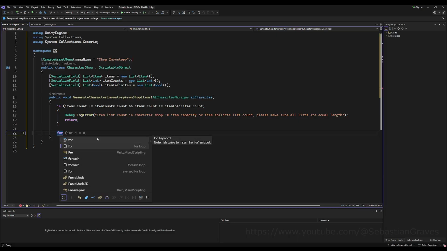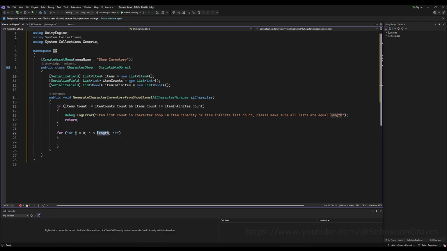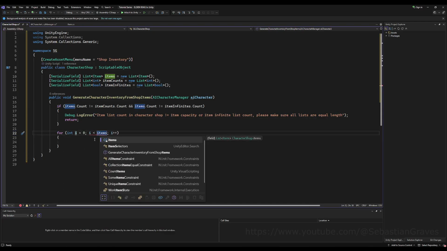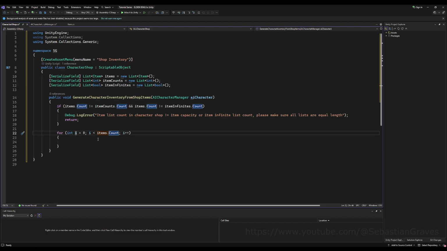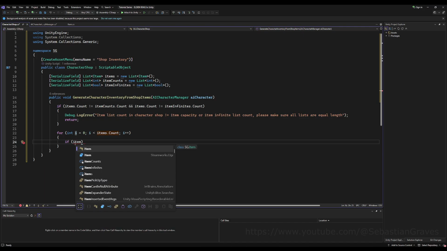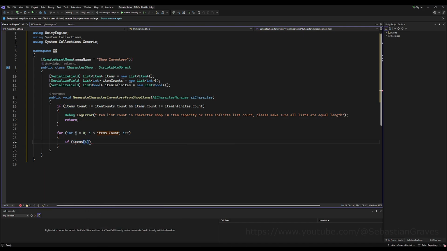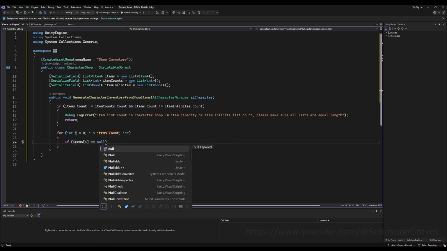So I'm going to throw a Debug.LogError if none of the counts are basically in alignment, or if not all of them are, and we're going to return. Now, if they are, we pass that check. We're going to do a simple iteration through the items. And then we're going to say if items[i] is null, it shouldn't be, but continue.